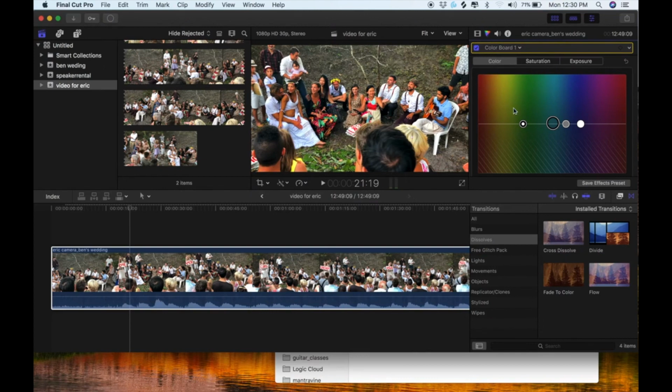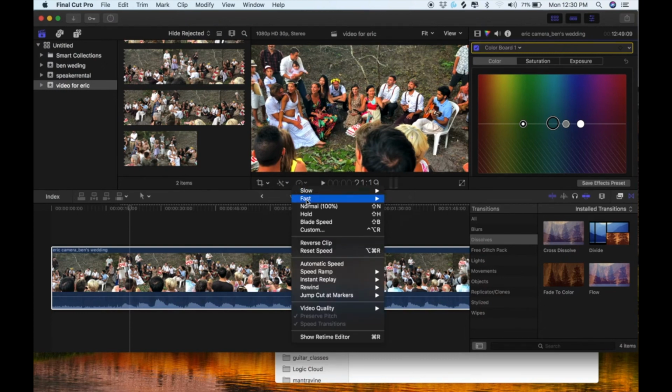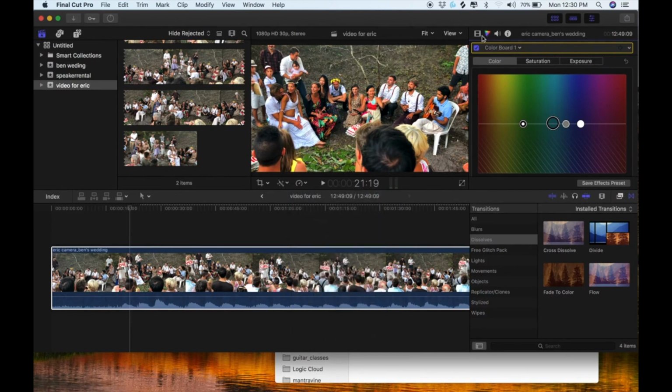So I'm not going to go too much into the color grading, but that's how you change the color of the video. You can crop the video here if you need to for any reason. I don't usually do cropping. You can speed up or slow down the video here, and you can change it to a custom speed that you want.